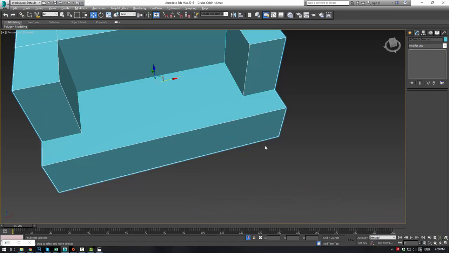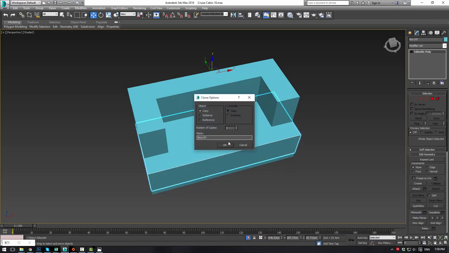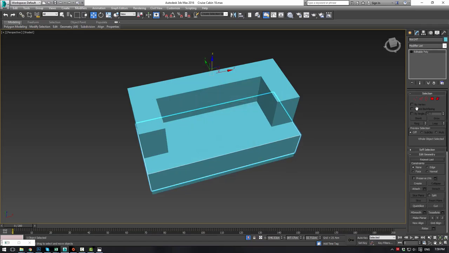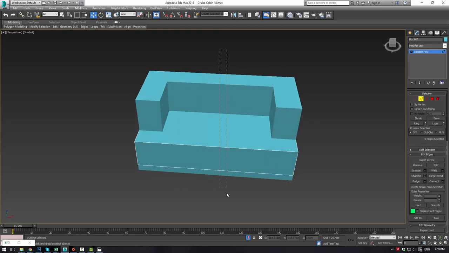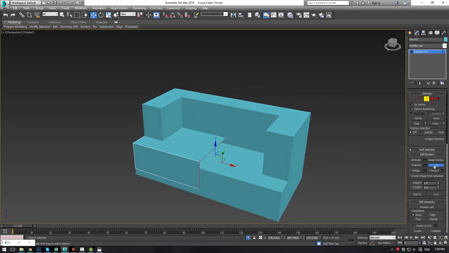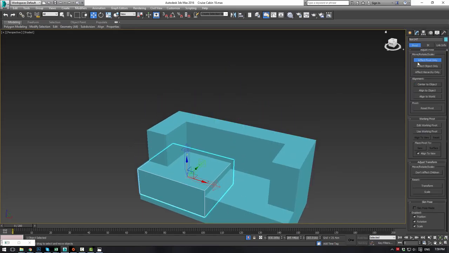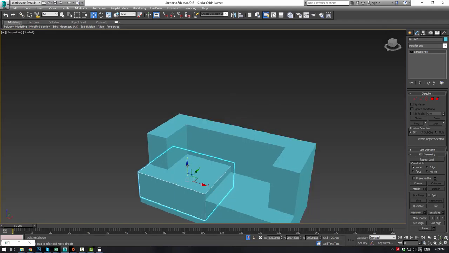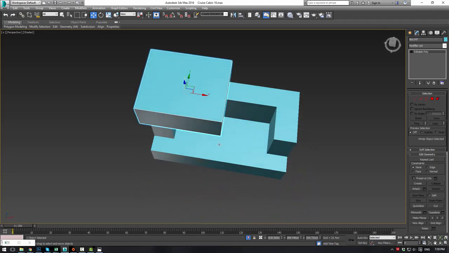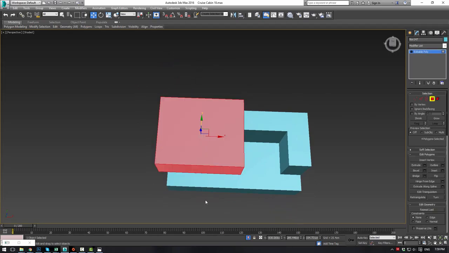So the first thing we're going to do, let's make a copy of this piece, and we're going to click connect and delete half of it, okay? Basically we made a box, except it's exactly half the size we need it to be. All right, so now we've got this little piece right here, okay? Now what we need to do is grab this.